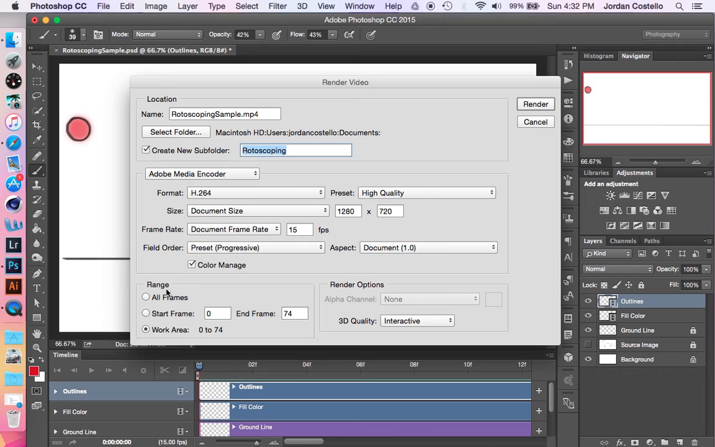And then down here you can click range. Right now my work area is 5 seconds long. So if I had this at all frames, it would export all 5 seconds. But I only have about 2 seconds of animation right now. So that's not ideal because the last 3 seconds will just be blank. So I will go down and click on work area because I want frame 0 to frame 74.